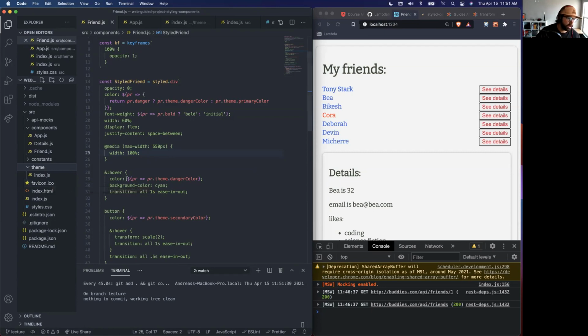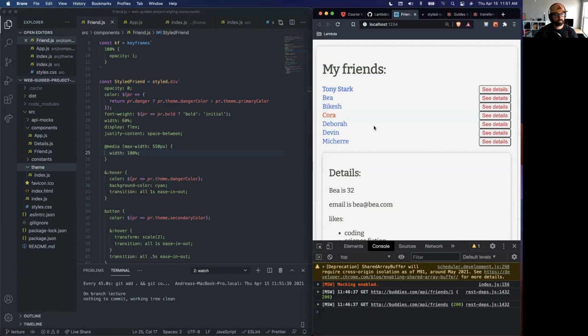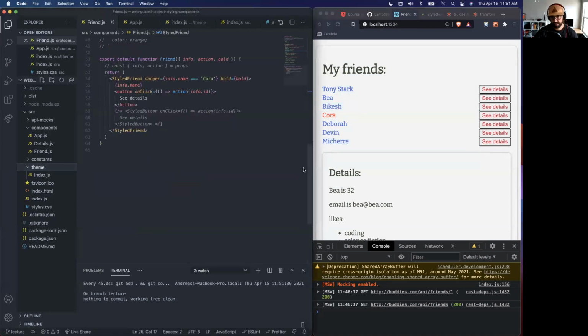All right, so we can see our awesome styles going on over here that we used in our styled friend component. Whew. All right, any questions up to this?